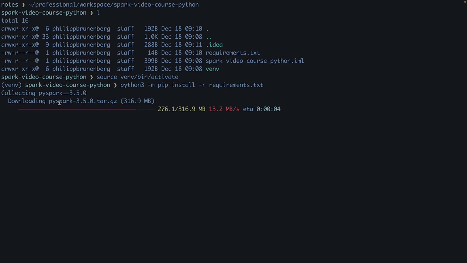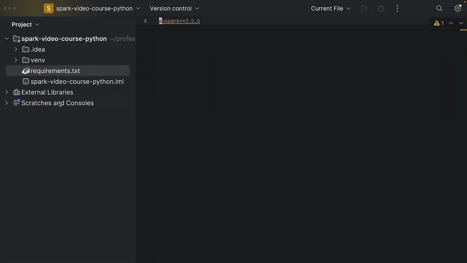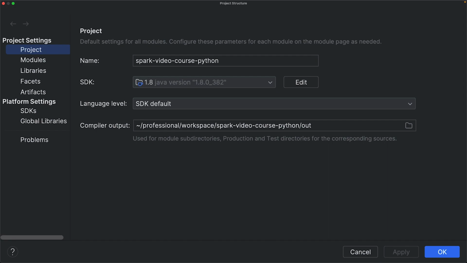Now this will be available to the IDE as well, because we are using the very same virtual environment. And once it's done, I can head over to the IDE. And we can go to the project settings. And here, I still need to specify which JDK or which software development kit I would like to use.